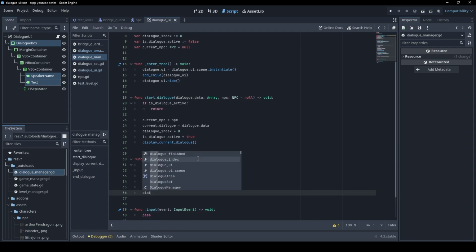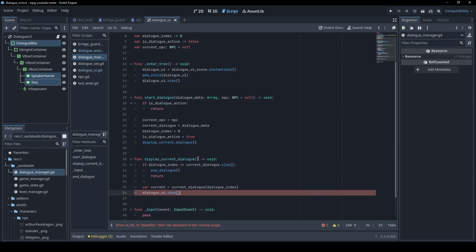We're going to get the dialogue UI. We're going to show it. Then we get the dialogue UI. Then we show dialogue and pass in the current.